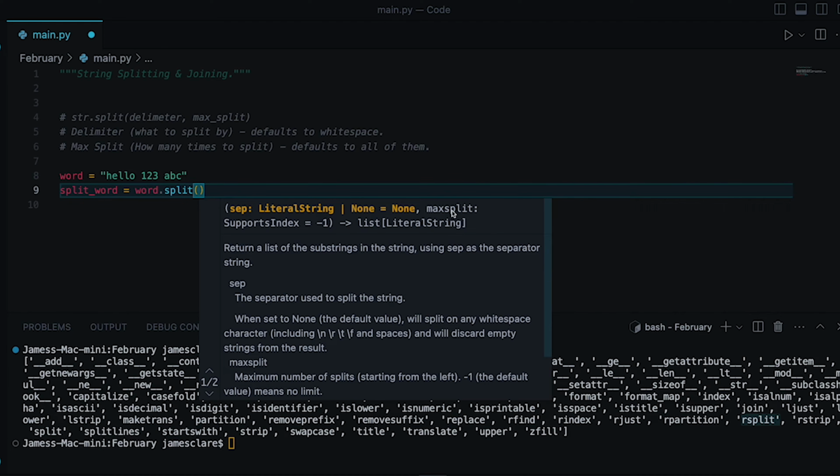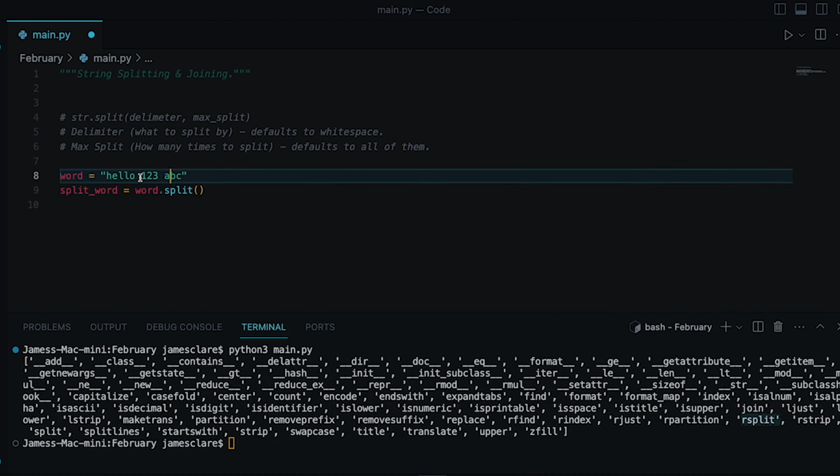We can also pass in a max split as well. By default, because we've got 3 words all separated by a white space here, it's going to give us a list of those 3 separate items. But you might just want, say, this one by itself, and then these two can be in their own thing. And that's what max split does.